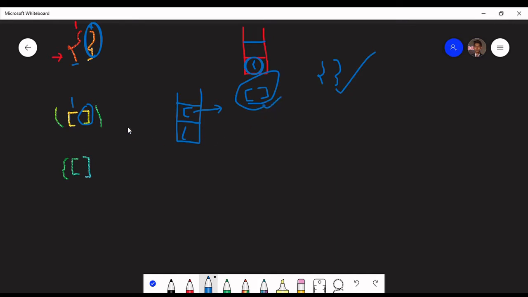Now again I get a closing bracket. Again I will not push it into the stack. The element I get is this one, and now I pop from the top of the stack. This one matches this one, so this is also a valid substring. So I will return true.